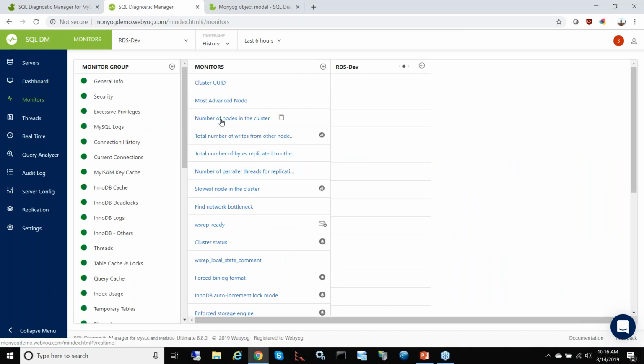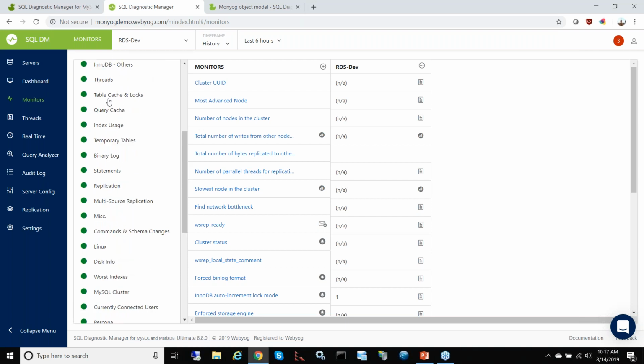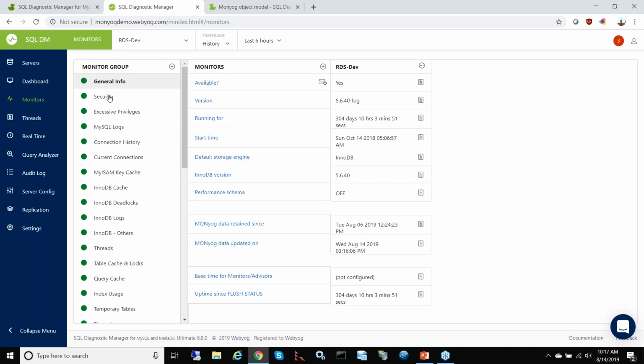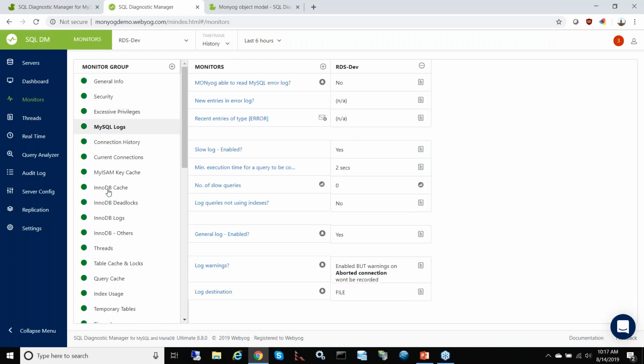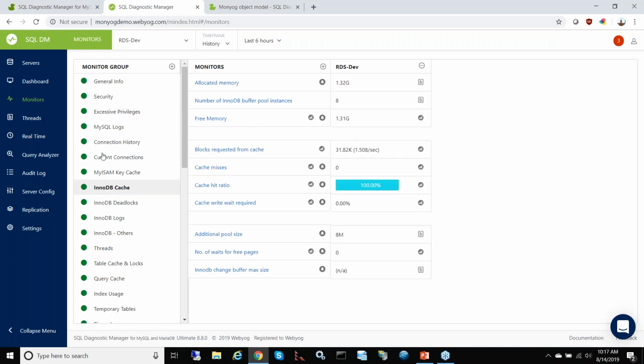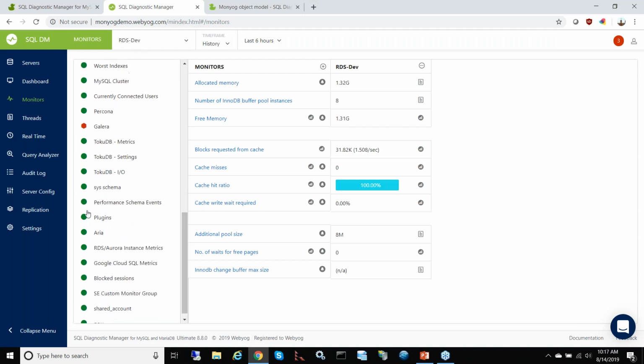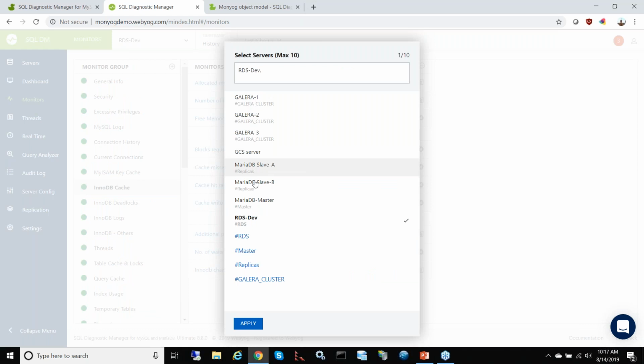Monitors are where all that information is coming from. There's some 600 out-of-the-box monitors. These are called monitor groups. Every one of these consists of a group of individual monitors. So if I look, say, at this one, the first thing is for the server I have selected right now, these are all green, but I can select groups of servers.